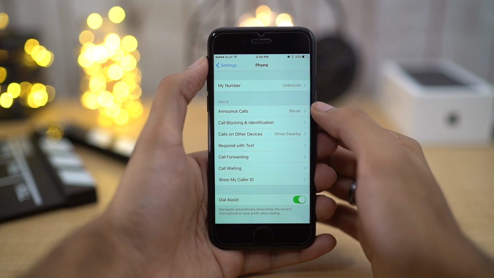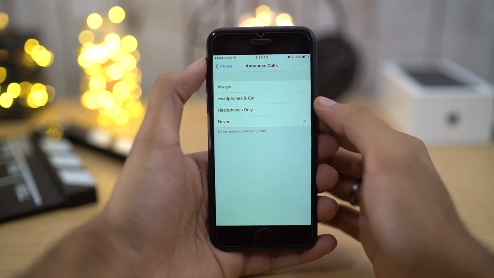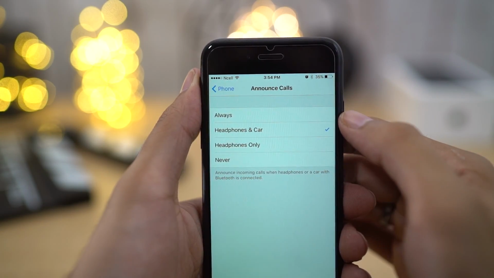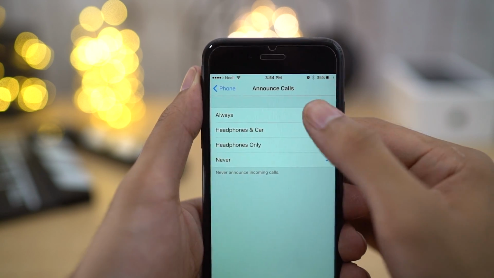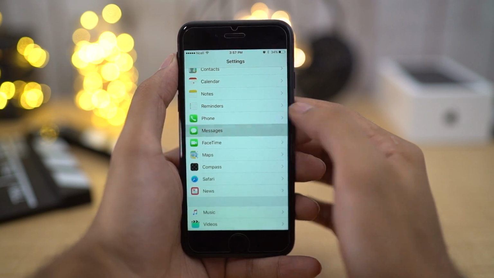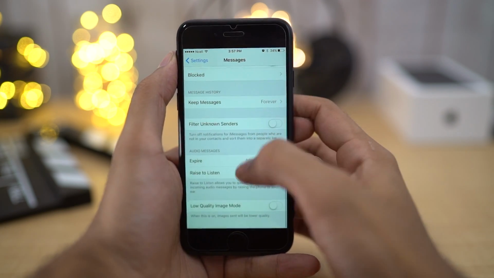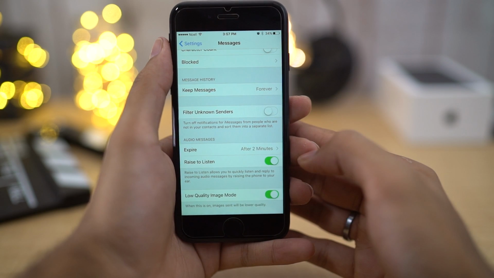Under phone, you have announce calls option. If you want your phone to announce the caller's name, you can choose this action while on a headset, on your car, or maybe if you always want your phone to announce it. On messages, you can turn on low quality image mode to save data and send images quicker.